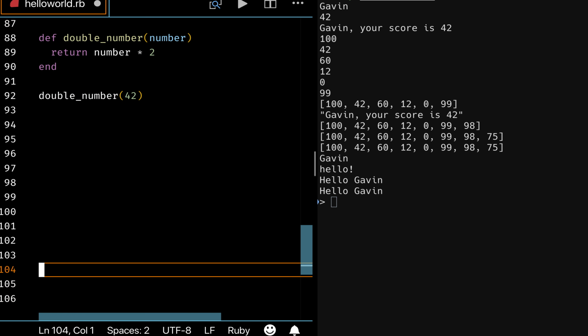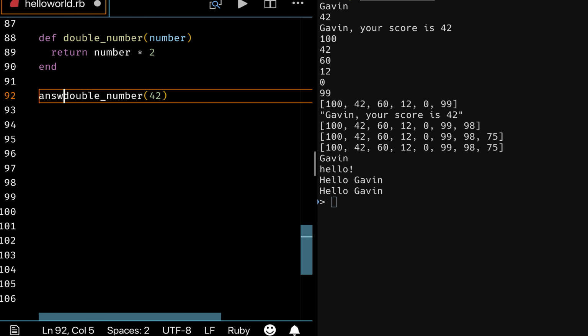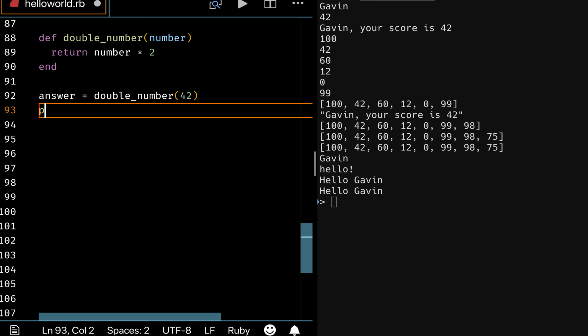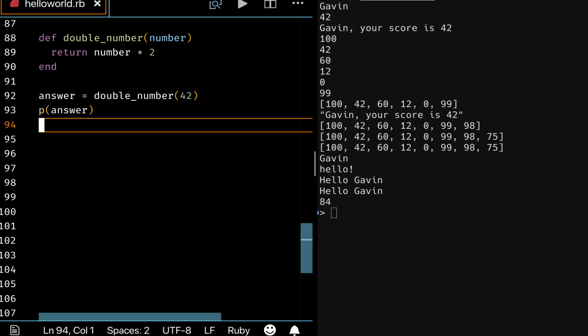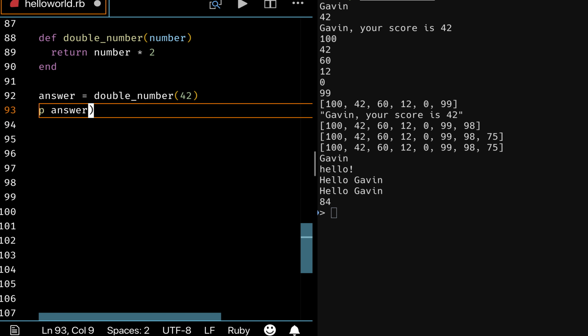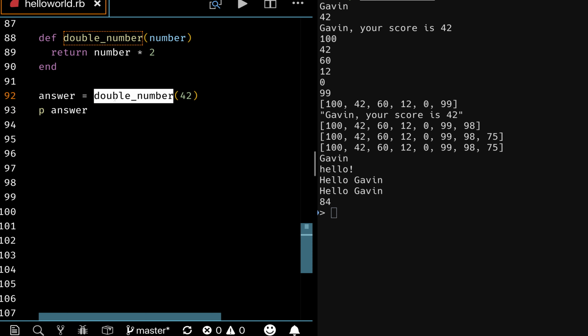Let's put that in a variable so we can look at it. I'm going to start to leave these parentheses out in the places I normally leave parentheses out. So we get 84. Right? We take double number and we pass it the number 42. This will return 42 times 2. We'll put that into the answer variable, and then we print it out.